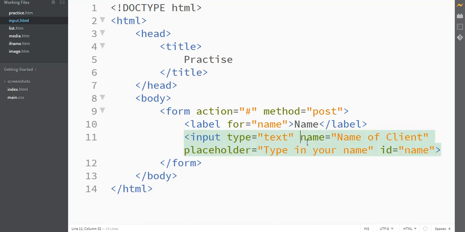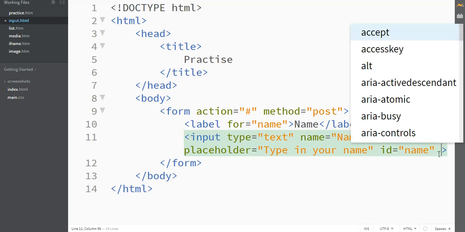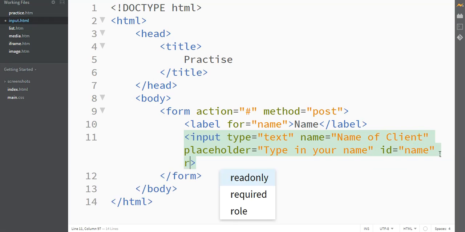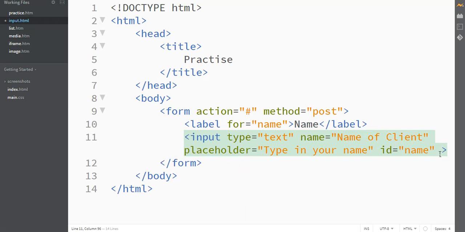Good. Now this name is just the value, so that when they click on submit, it's going to go to the person's email address, and it's going to say the name is name of client. It's going to show it, and the person types in the name of client there. Good. Now there's another one that we require. Lastly, it is called required. Now look at this. It's a Boolean, required.